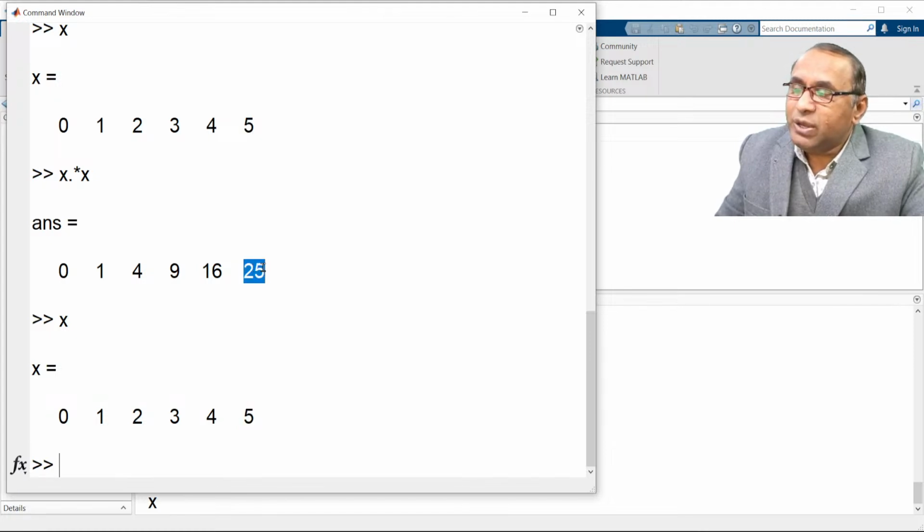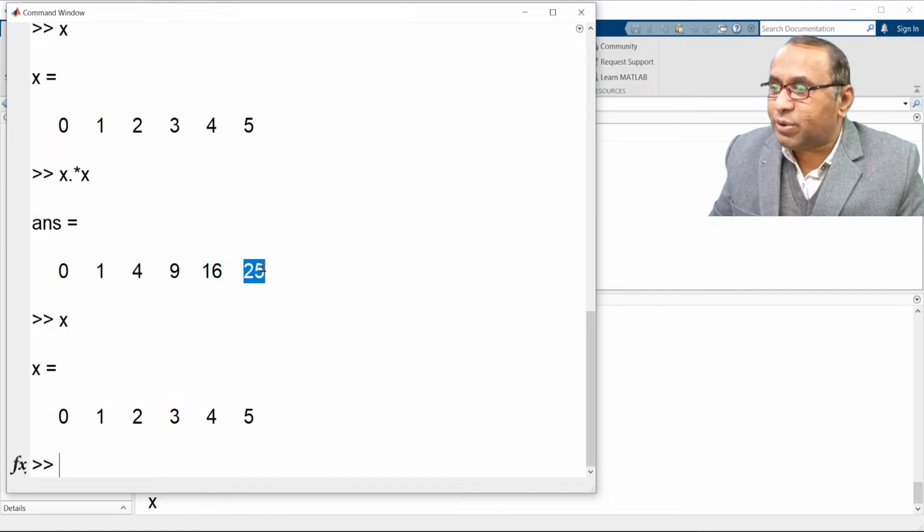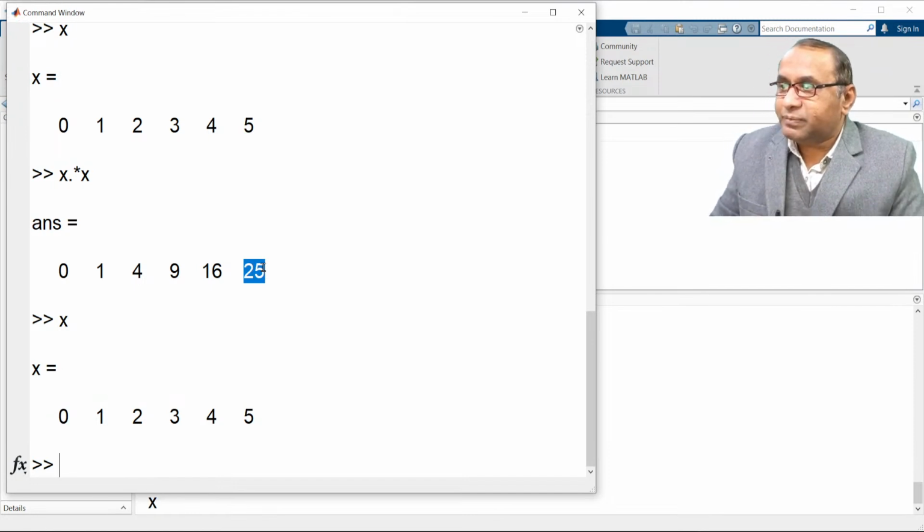So this type of product is known as element by element multiplication. Okay, so this is the element by element multiplication.